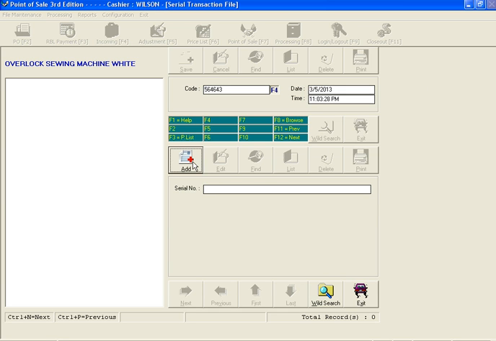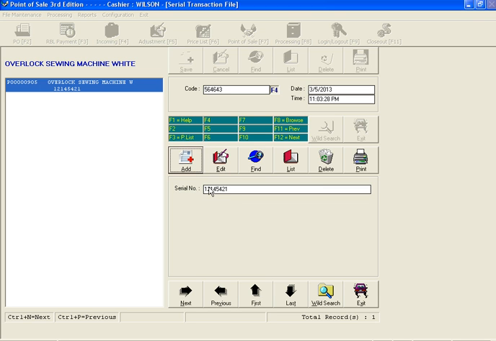Click the Add button or press A. Enter the unique serial number of a product, then click the Save button or press Enter to save. Each product can add a different serial number. Just press Enter or click the Add button, enter the serial number, then click the Save button or press Enter to save.